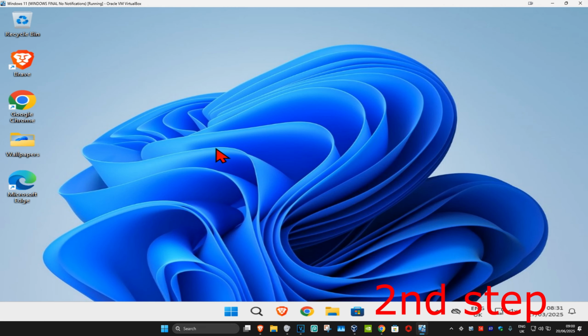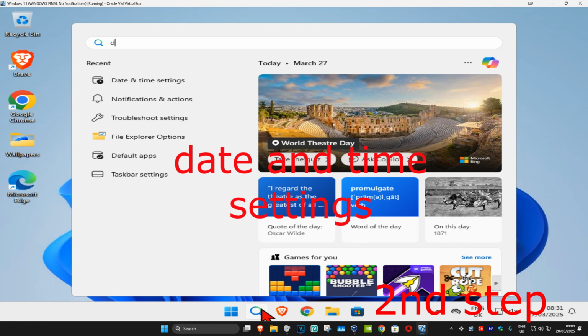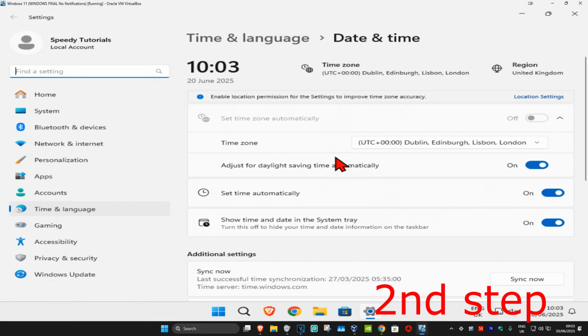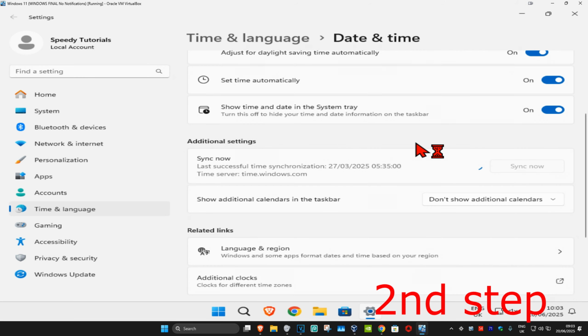And now for the second step, you're going to head over to search again and type in date and time settings. Click on it. And now once you're on this, make sure that your time zone is correct. Make sure that you have set time automatically turned on. Now you're going to scroll down and then click on sync now. Make sure that your date and time is fully synced up.